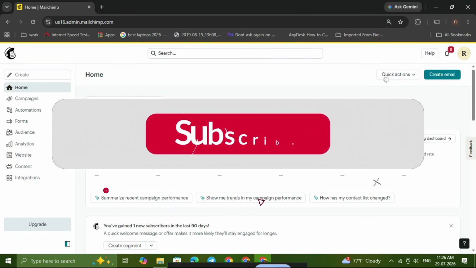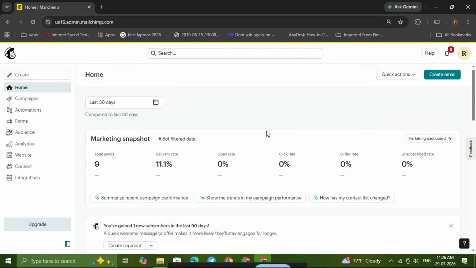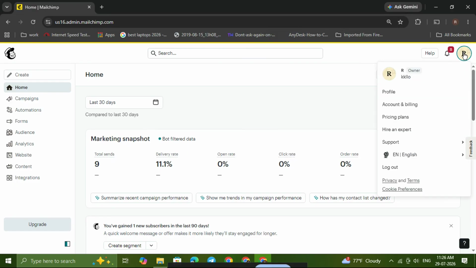First, open your web browser and go to MailChimp. Then sign in using the email address and password for the account that has access to your billing and subscription settings. Once you're inside the dashboard, look at the top right corner of the screen and click your profile icon. This opens your account menu where MailChimp keeps important options for your account and billing.